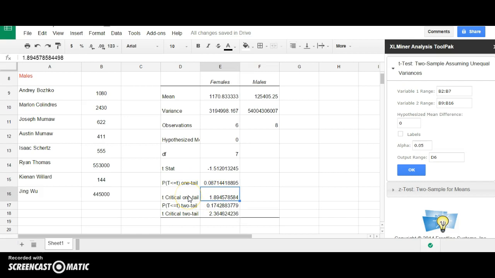We're doing a one-tailed test here, and the critical value is 1.89. In other words, in order to show a significant difference, we need to be at least 1.89 standard errors away from the mean. In our case, we were not. We were 1.51, which means, again, we would fail to reject the null hypothesis.